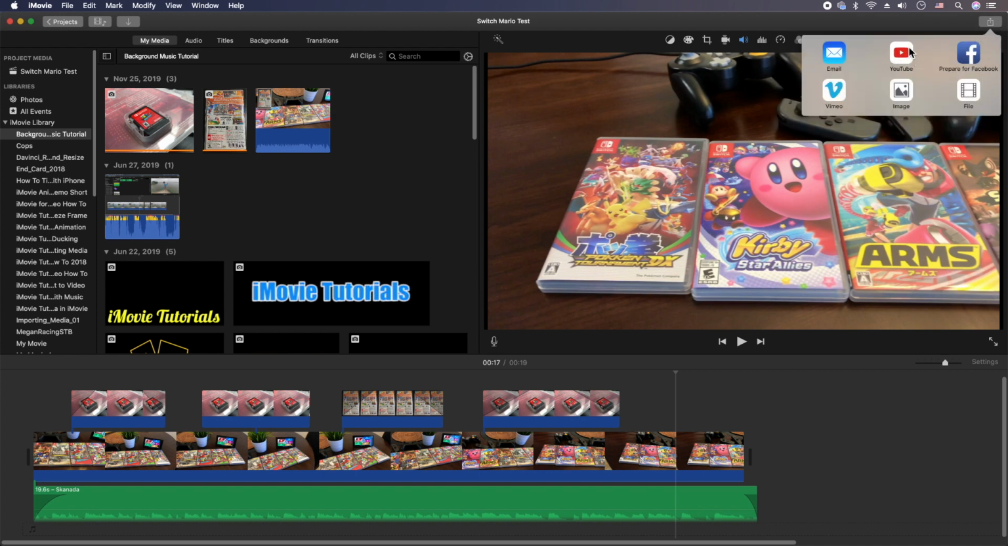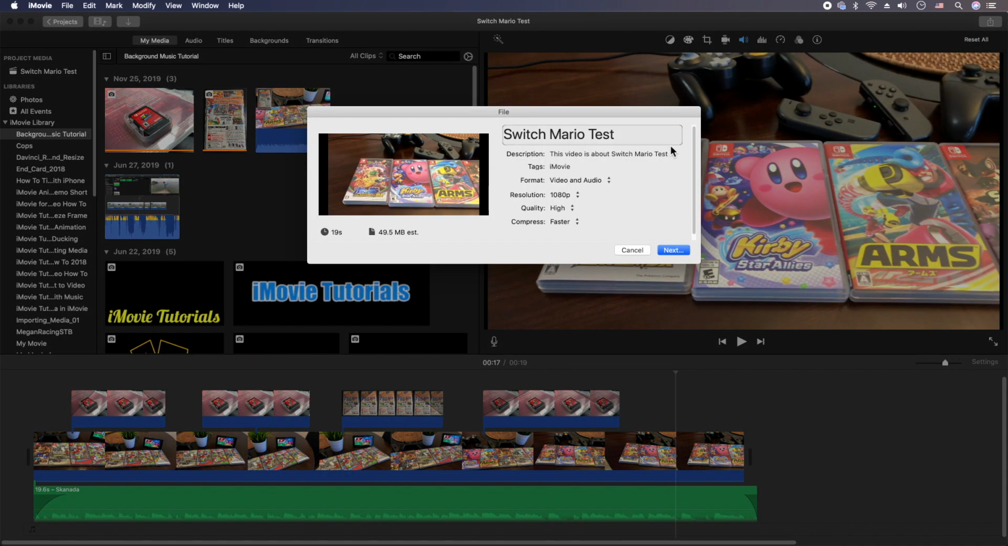Then I never use this direct YouTube functionality. I use straight to file. So I'll click on file. And we're going to go through the settings. You can name your video, put a description. Make sure it's audio, video. You can put tags in here if you'd like.